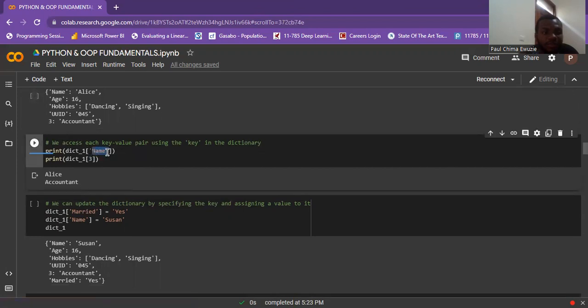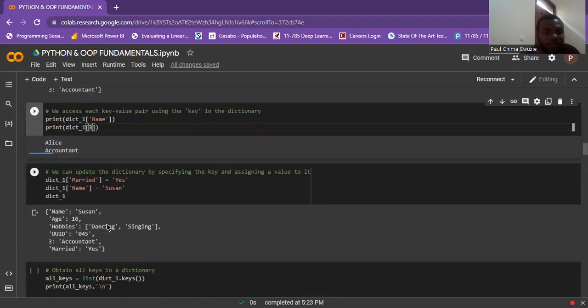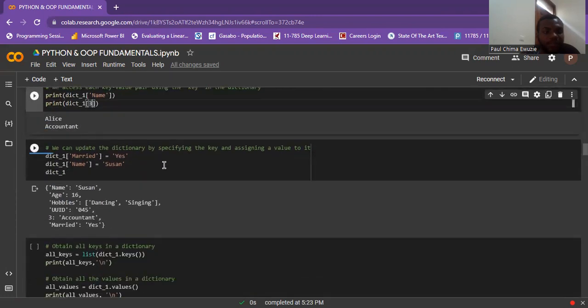So here, when you subscript the key name, because name is a key here, when you try to get the value of name, you subscript using the key, and then you can get Alice. So the same thing we printed here. This is not indexing now. It's just trying to get the value using the key. So you use the key within the square brackets, and you get the value. So the value of 3 is accountant, so it prints accountant.